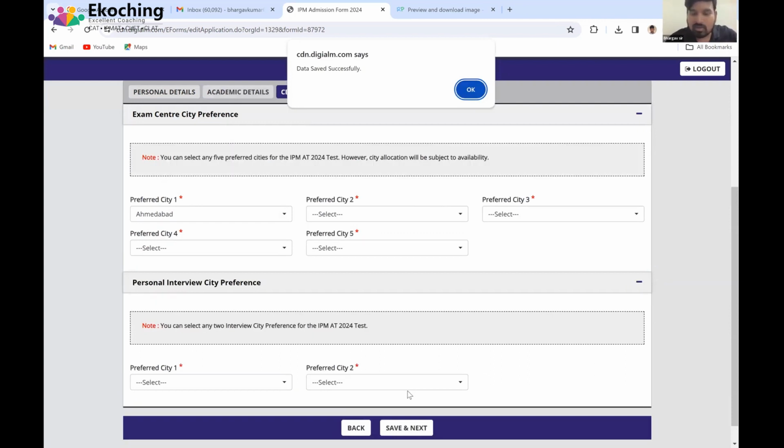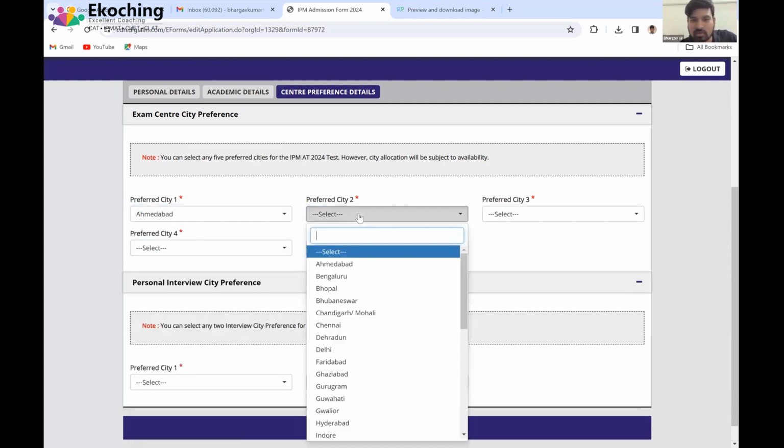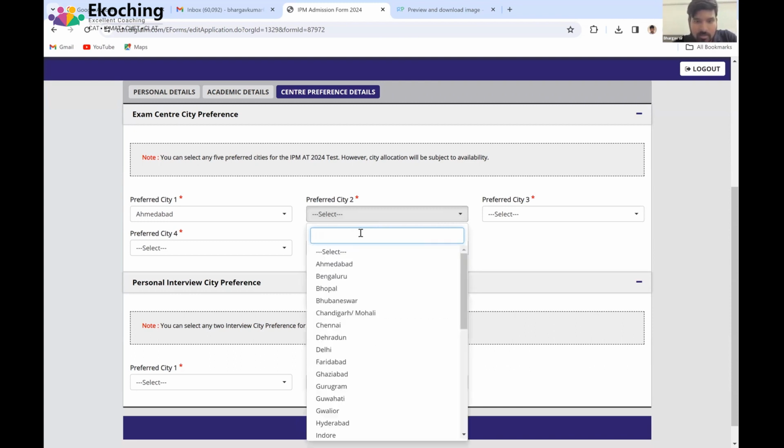Now you will come to this page where you will have to give your preferred city for giving the exam. Whatever option you're getting, ideally you will be getting the first preferred city unless you are filling the form at the end. The advantage of filling the form early is you have the option of getting into the same city that you prefer. So the first one I have given as this, second one I'll give Baroda or nearby Ahmedabad.